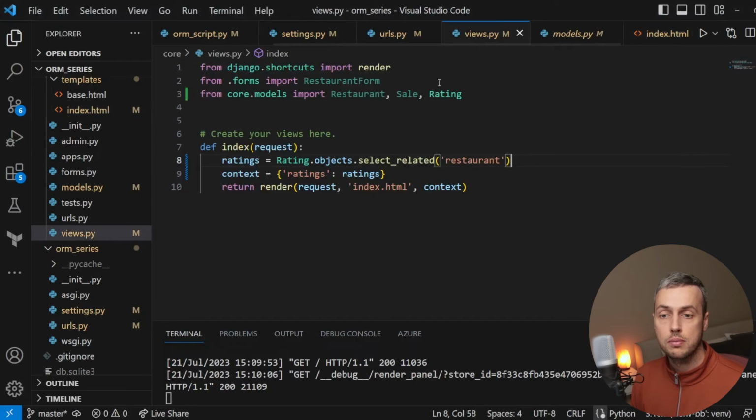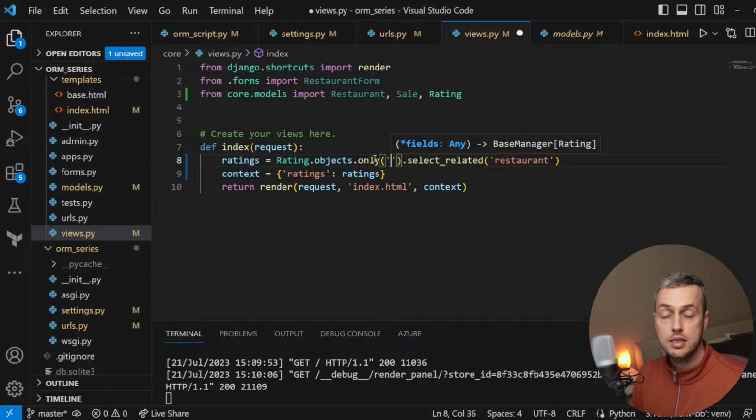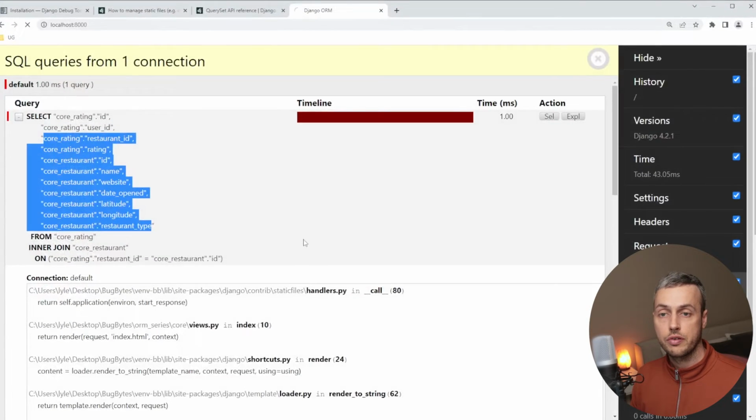If we go to views.py, we're calling select_related here, but before we do that, I'm going to use the .only function, and this time we're going to pass the names of the fields that we want to fetch. And remember, in the template for each rating, we're fetching the rating numerical value, and we're also fetching the restaurant's name. So we're going to use the restaurant, and then we're going to follow the foreign key to that model and access the name of the restaurant. Let's go back to the page and refresh now.